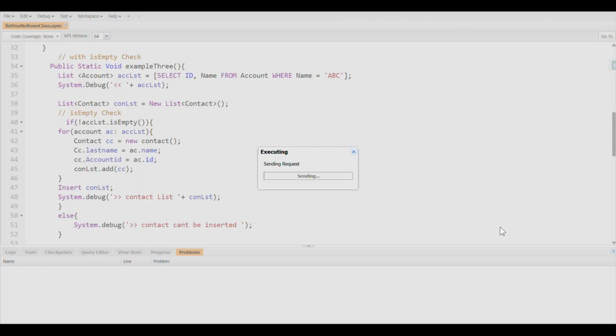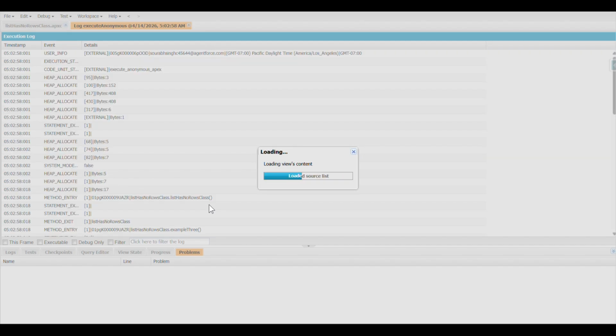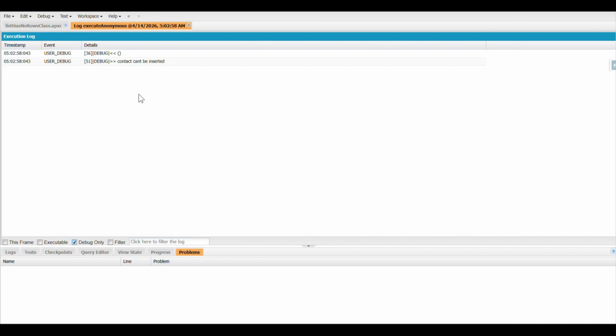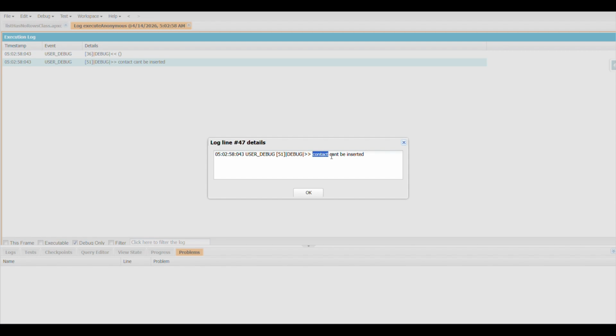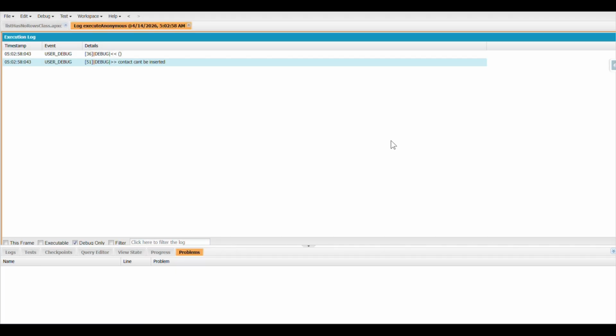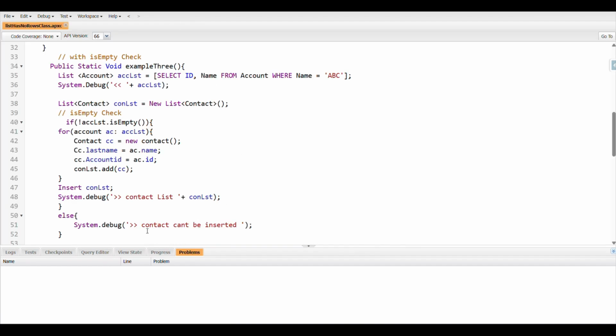Okay, so let's debug this one as well. The else debug is on the screen. It means the list is empty and the loop will not execute with that condition. The important point is that using a list prevents the exception, but checking isEmpty ensures that our logic executes correctly. Without this check, the code may run successfully, but it may not produce the expected result.